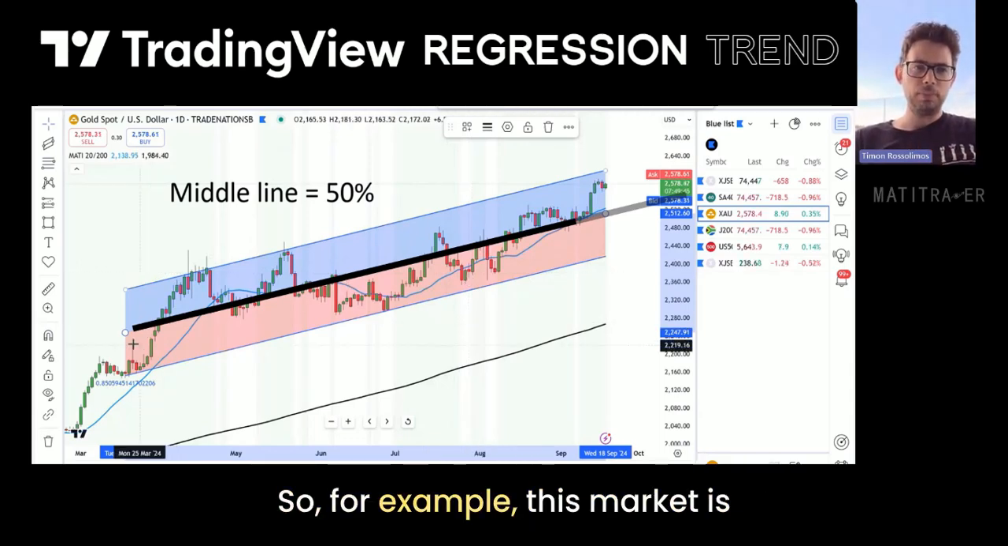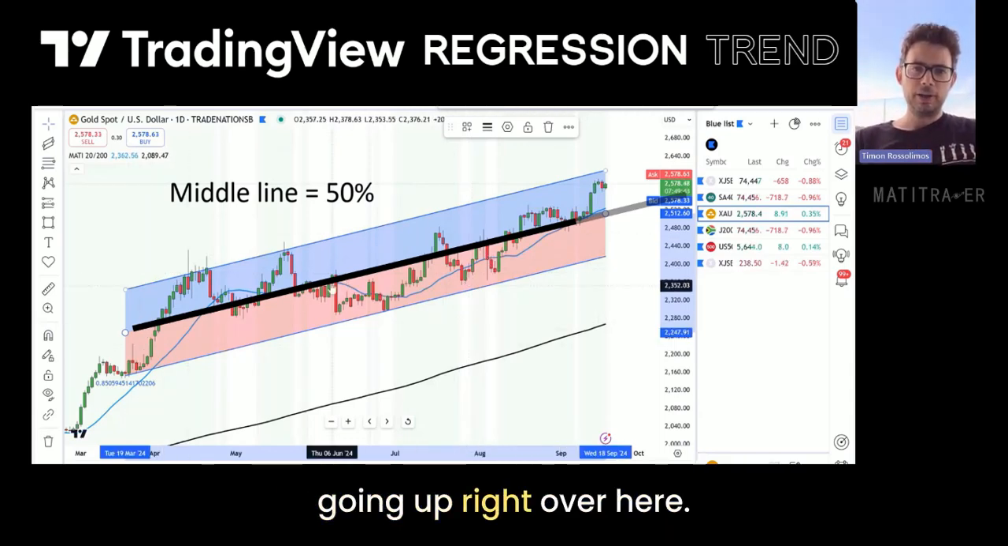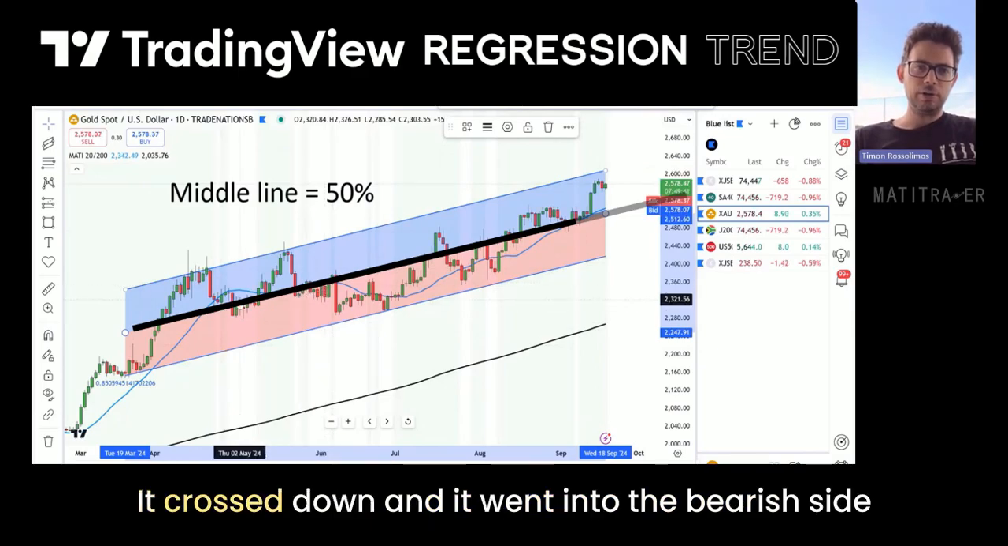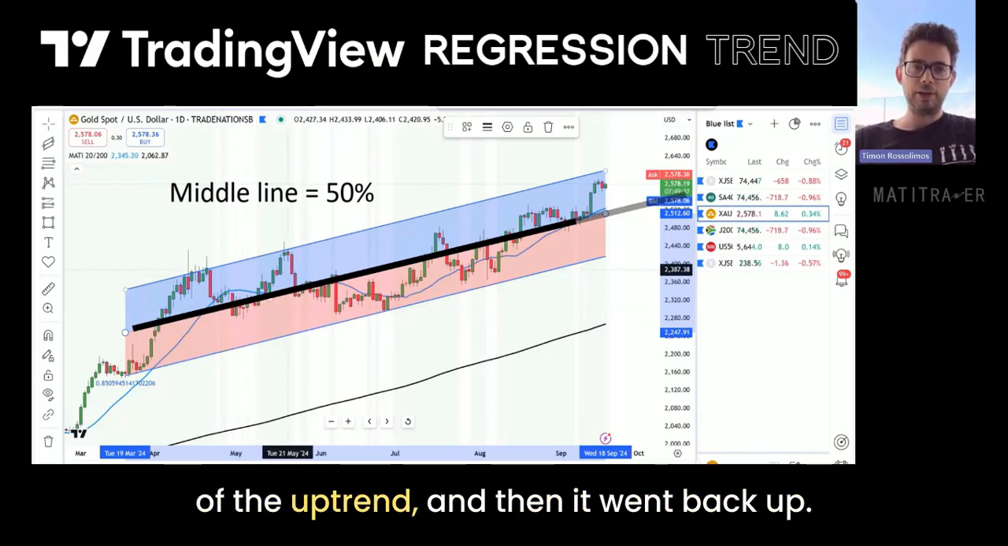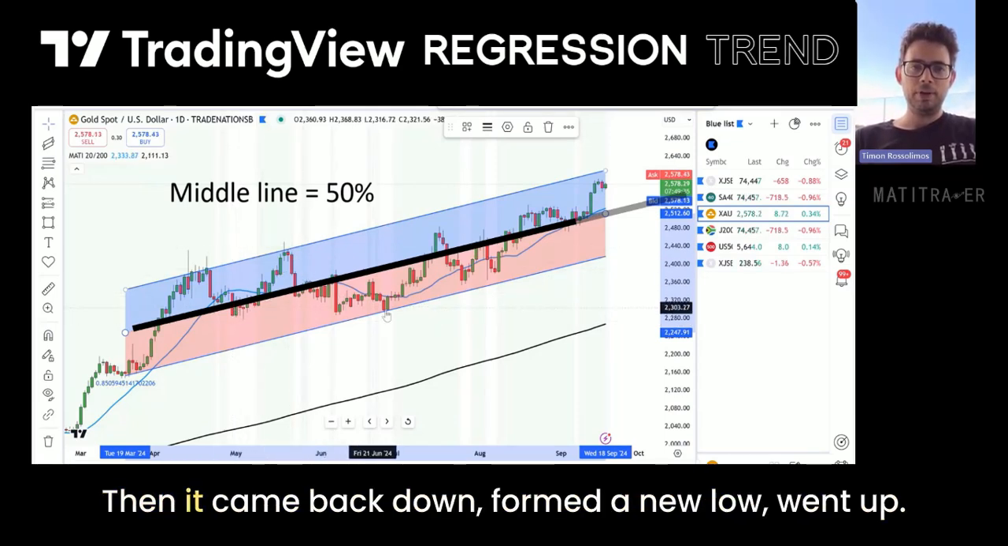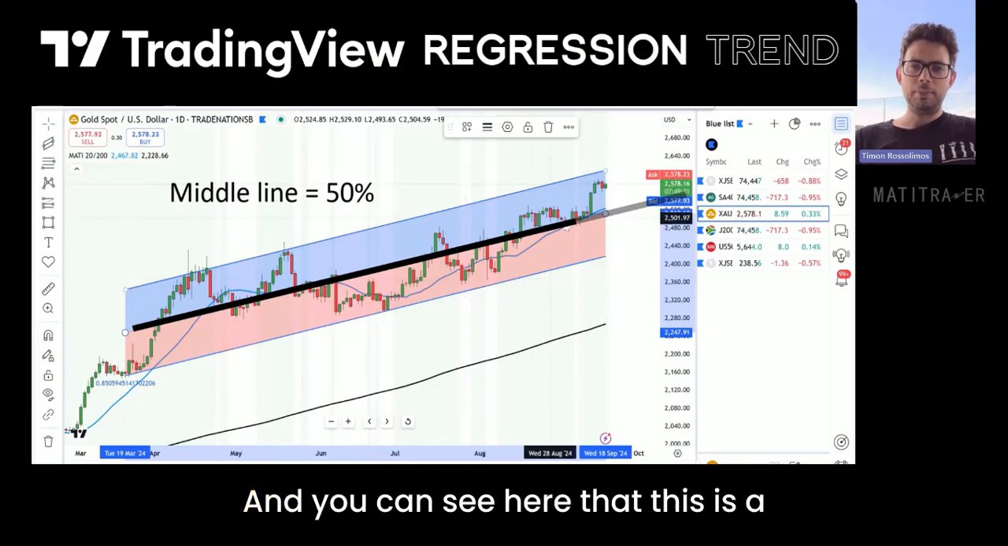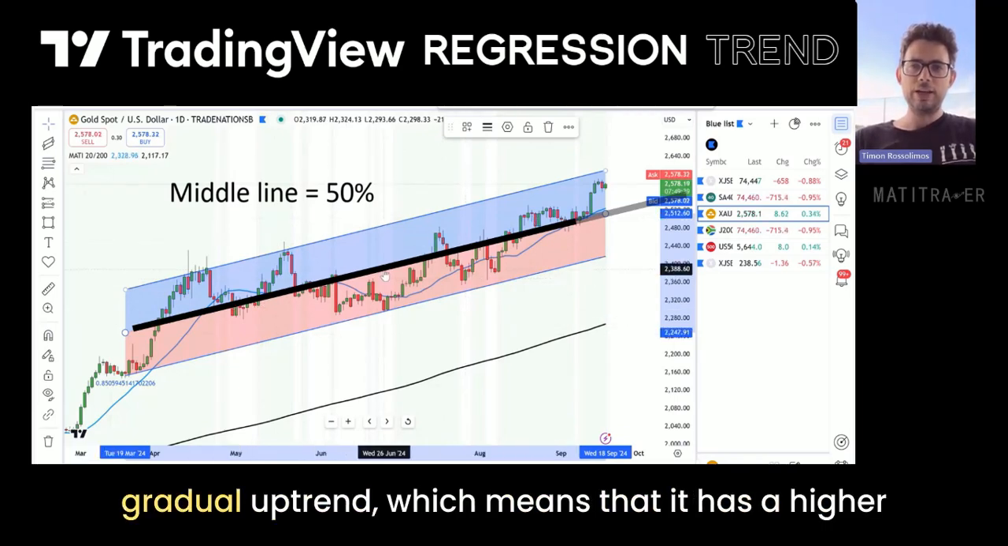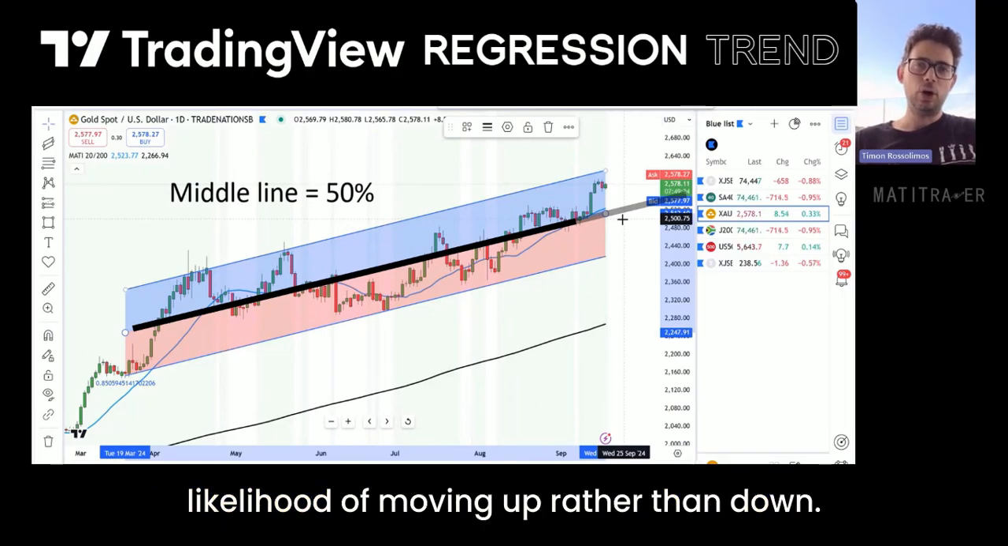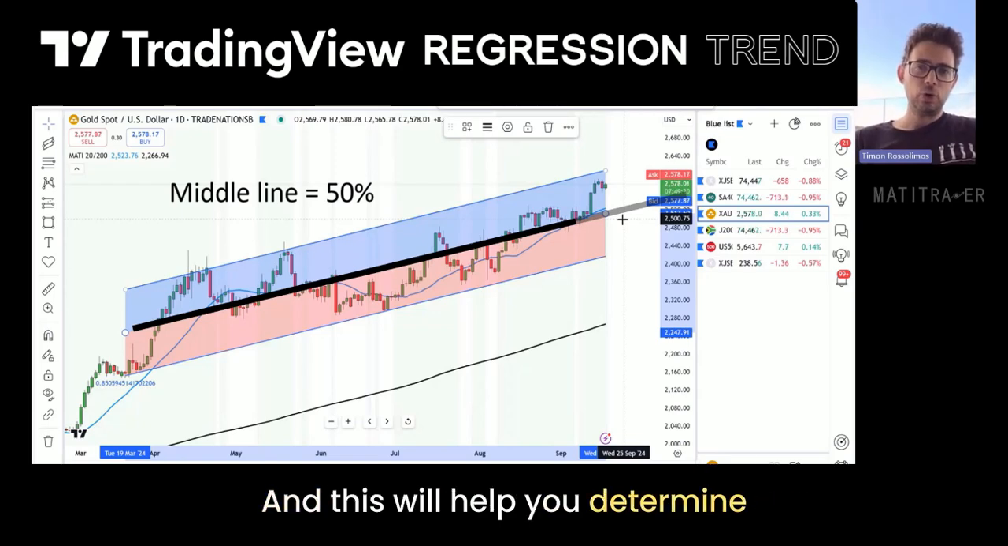So for example, this market is going up, right? Over here, it crossed down and it went into the bearish side of the uptrend, and then it went back up. Then it came back down, formed a new low, went up, and you can see here that this is a gradual uptrend, which means that it has a higher likelihood of moving up rather than down, and this will help you determine which direction the market is in.